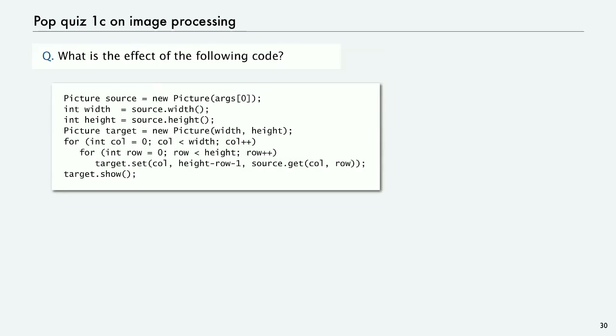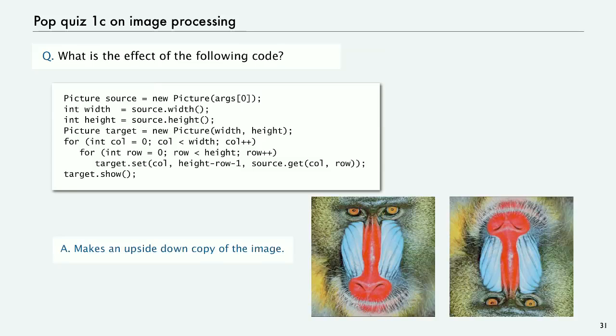We're going to take our source picture, which is the one that we get from the file name in the command line. We're going to get the width and the height of that picture, and then we're going to create another picture, the target picture, a blank picture of the same width and height. And then we go through every pixel and set the pixel in the target picture, doing the rows upside down, to the color that we get from the source picture, and then show it. So that one actually does make an upside down copy of the image.